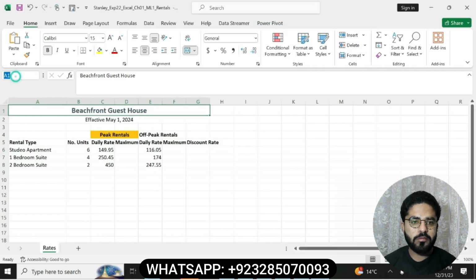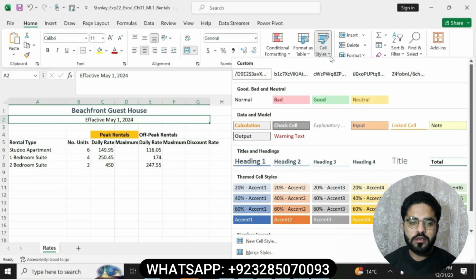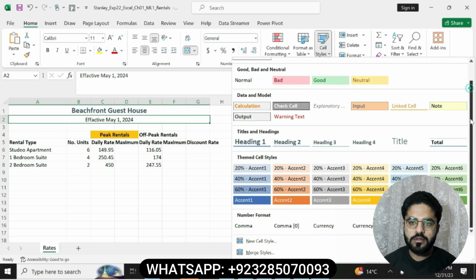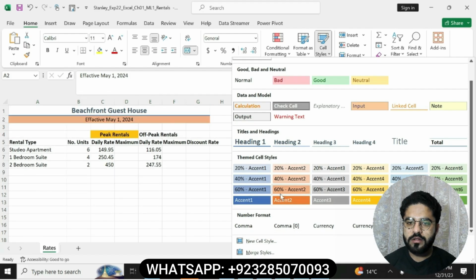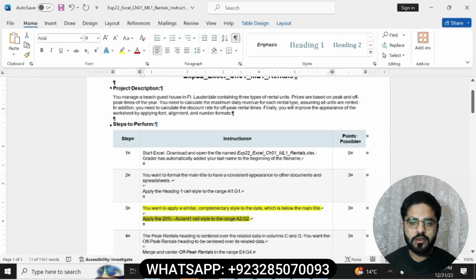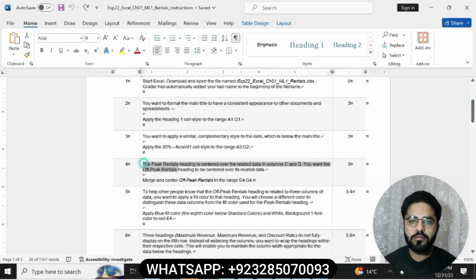Move to the workbook. First, you will have to select the range A1 to G2. Select this range, then go to Cell Styles, then select the cell style. Click on this. Question number 3 is completed now. Now move to the next question.